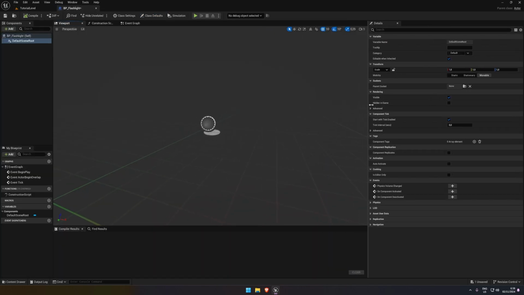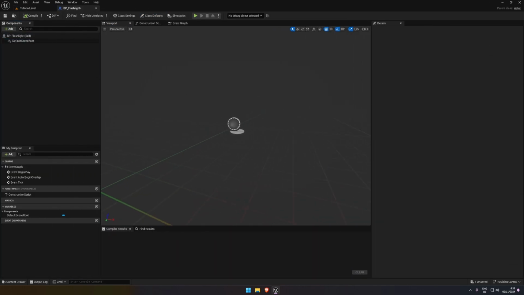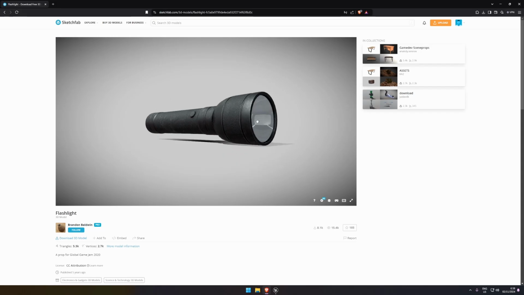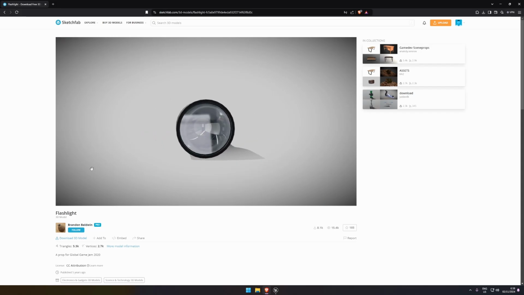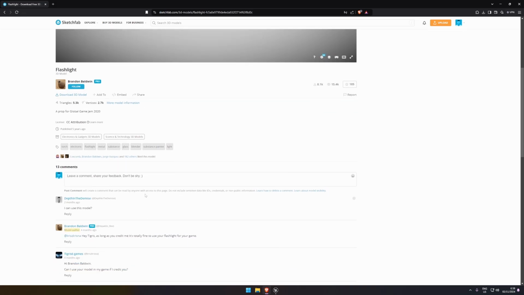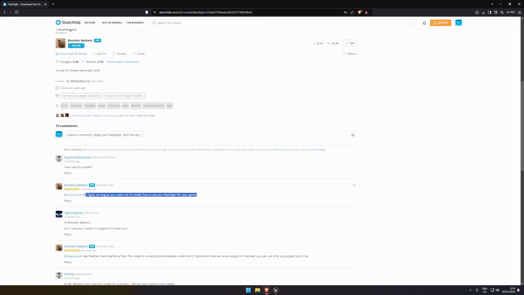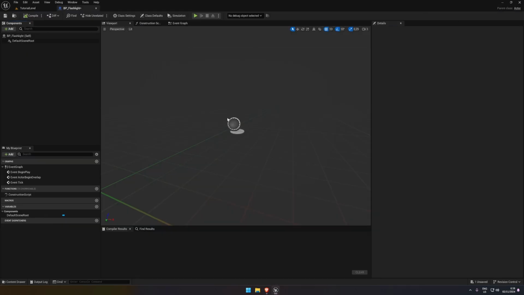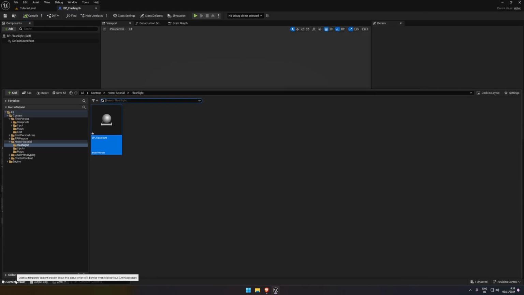The first thing we need is a mesh. So what I've done is I found one online that I will post in the below. It's just a simple flashlight. You can go on Sketchfab and download it. If you want to use it in your project, you have to make sure that you will credit this guy, Brandon Baldwin. So download that and extract the RAR file.